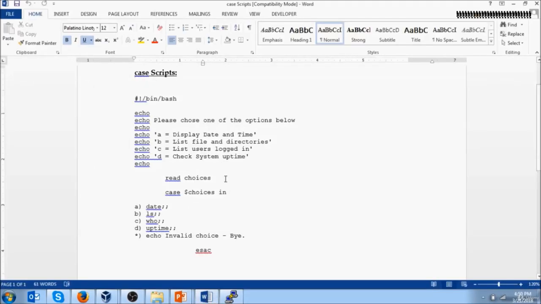I have a script right here. It always starts with the shell. The shell is bash. The next is echo, which is just printing out an empty line. Then it's going to echo "Please choose one of the options below." It will print out A, as in the variable, equals display date and time. B, list files and directories. C, list users logged in. And D, check system uptime. Now this is all just a display message that's going to show up once the script is run.